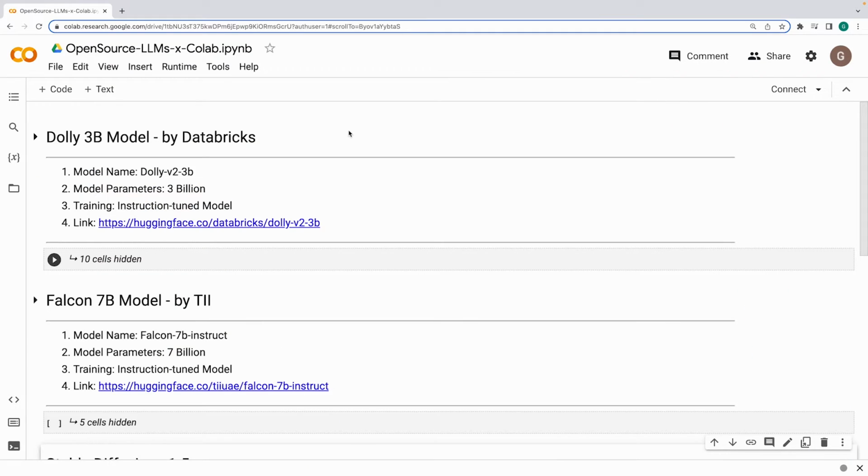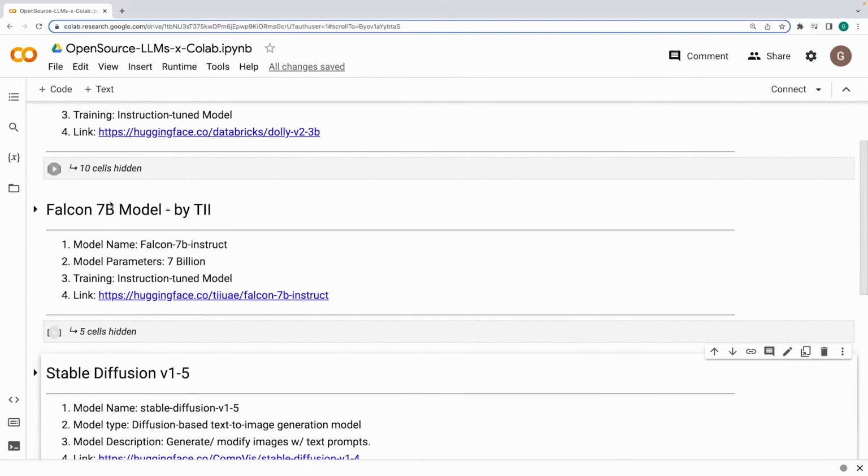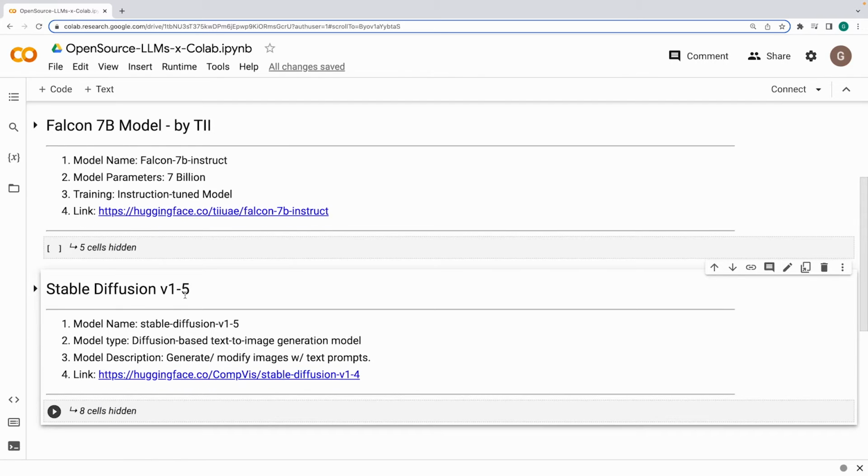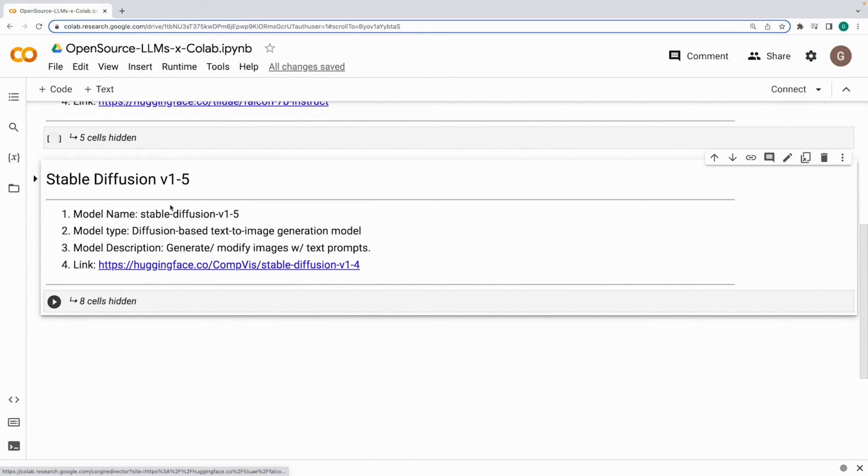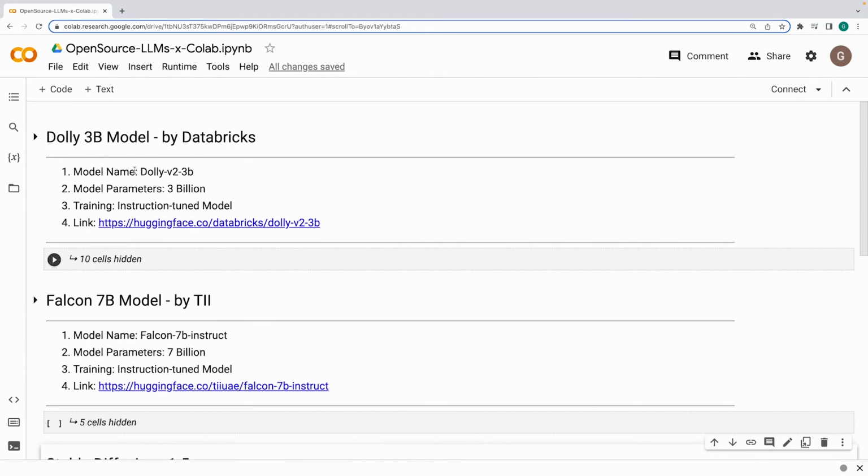Alright guys, this is the Google Colab notebook that we'll be reviewing in this video. As you can see, I have already documented the code for Dolly 3 billion, Falcon 7 billion and Stable Diffusion version 1.5 in this particular notebook, along with some details on the models. So let's start with the first model, which is the Dolly 3 billion model, which has been released by Databricks.